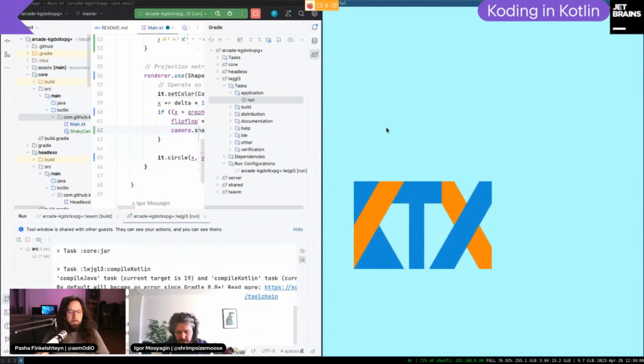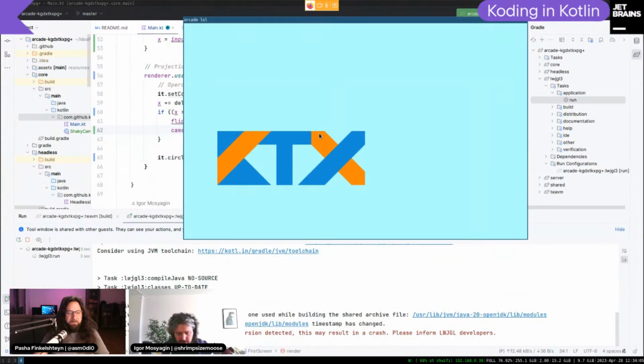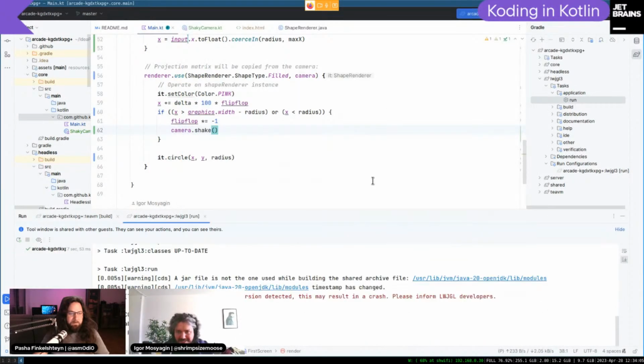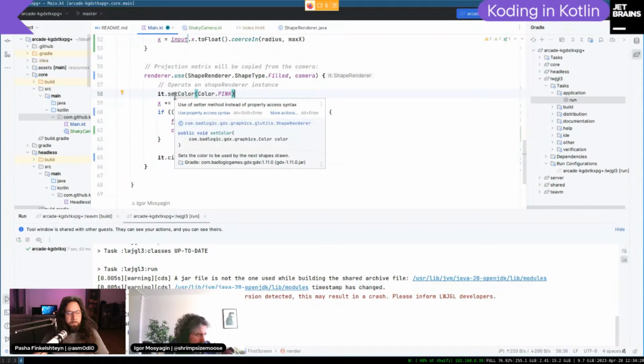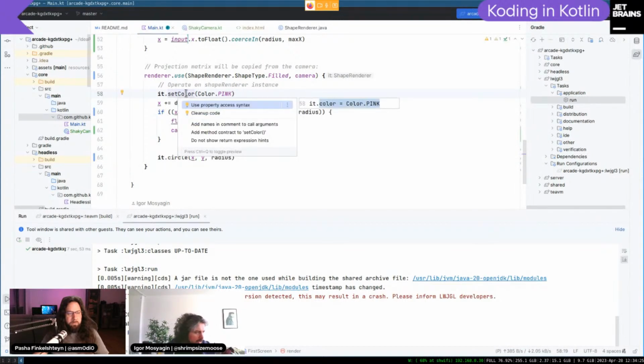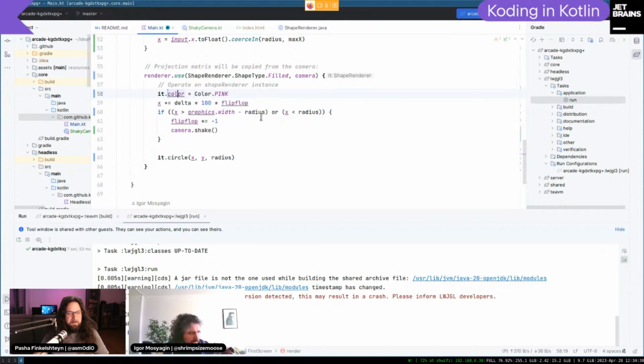Okay. Let's see. Nothing is working. We don't have our ball here. Yes. Works perfectly. Absolutely. Can you move? I don't see. By the way, do you see this gray underline on line 58 where you have set color? You can convert it to property access syntax too with alt enter. Use property access syntax here. Okay. Nice.